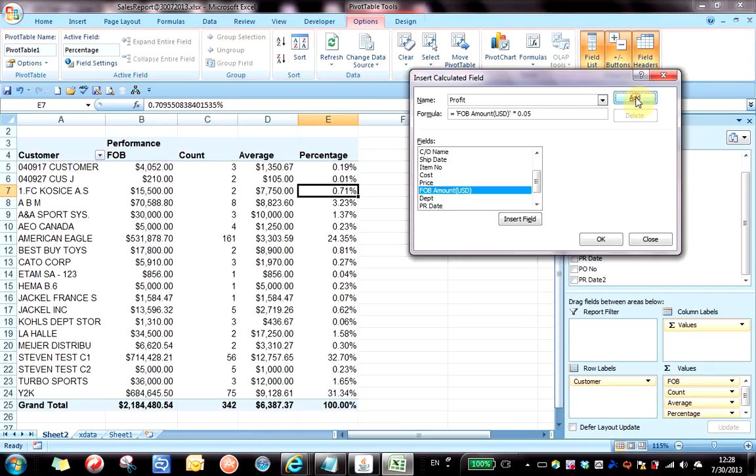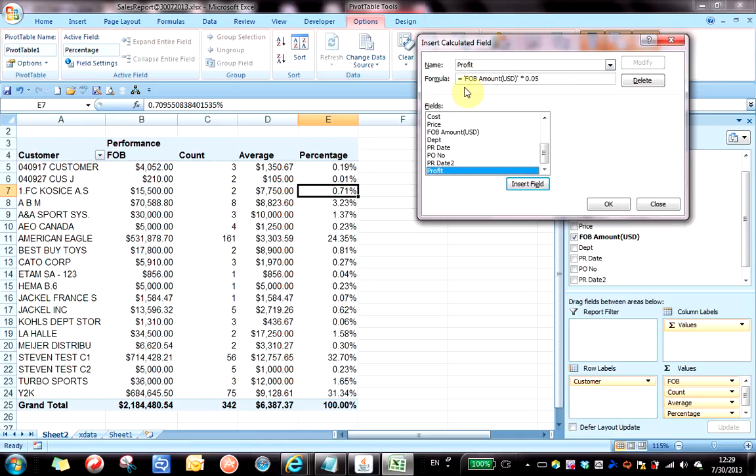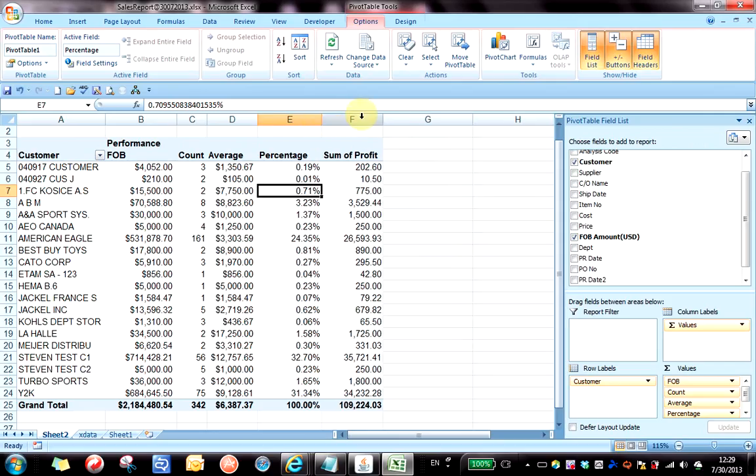Click the add button. After that, you can see one more field for you, which is profit, right? Profit is equal to what? Profit is equal to the FOB amount times 0.05, right? Great. After that, click the OK button. See what happened. Oh, sum of profit.